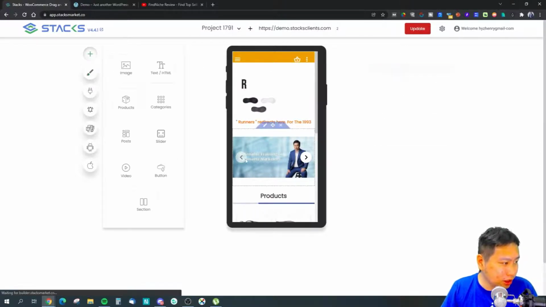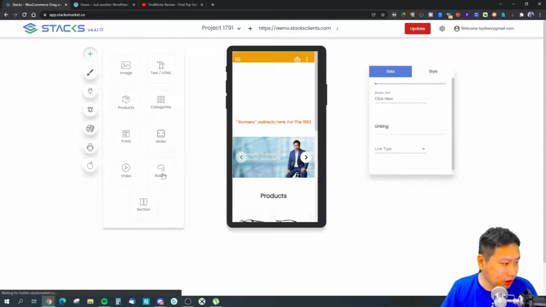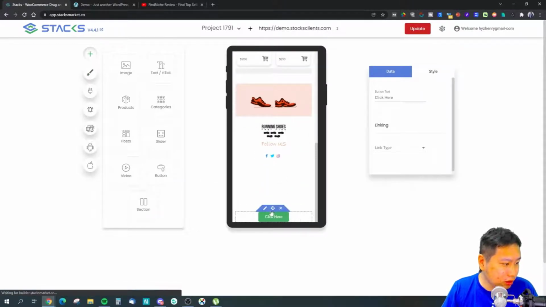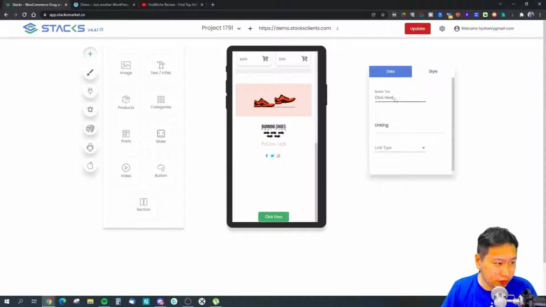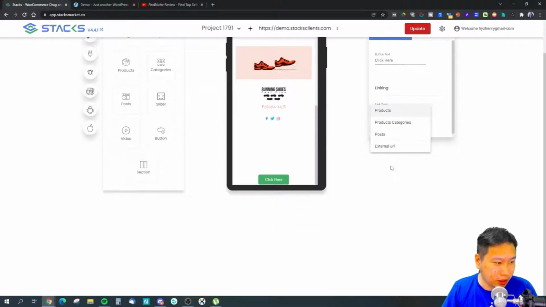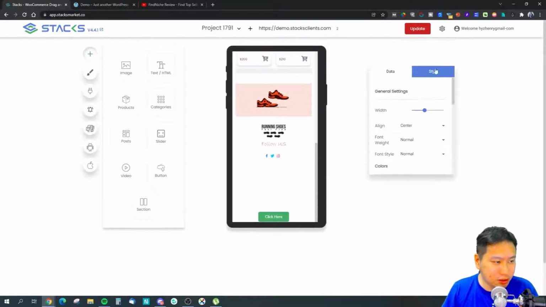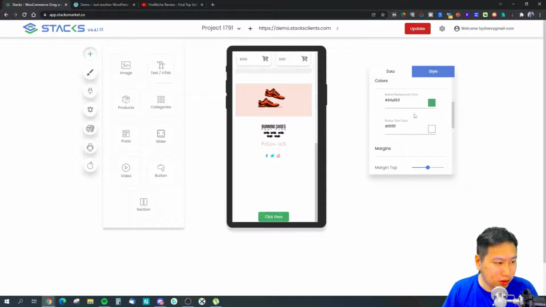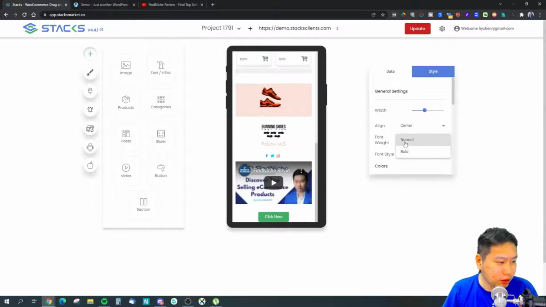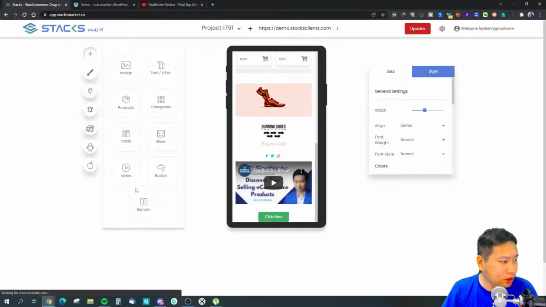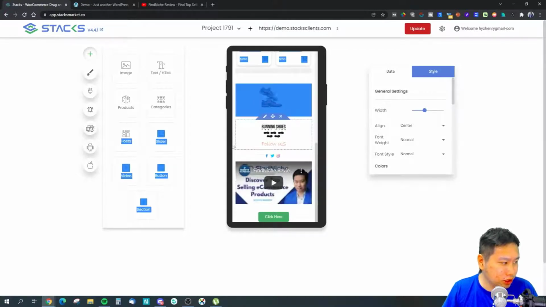Let's look at some other settings that we can have. Let's see the button. Okay, so it's a very simple text button, and then you can link to your product categories, post, or external URL. So it's a very simple button. You can set the colors, margins, paddings, and all that stuff. Sections will be your columns. Right, let's check out posts.